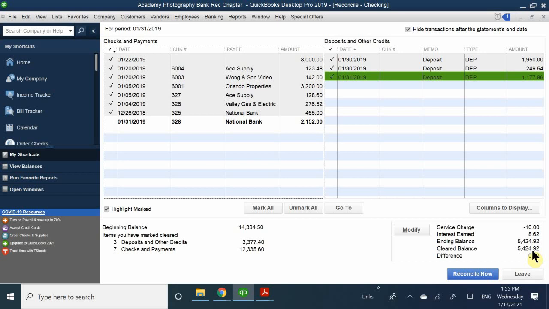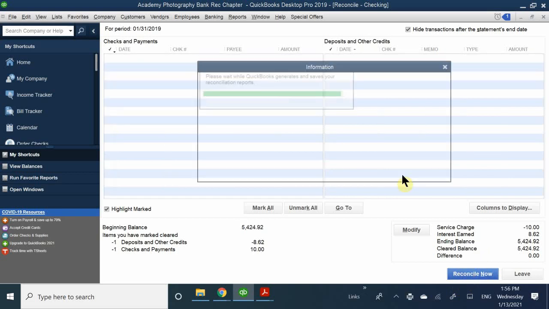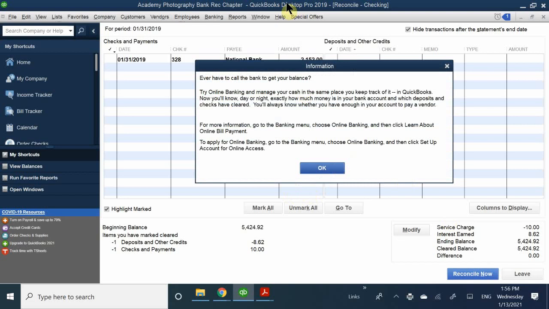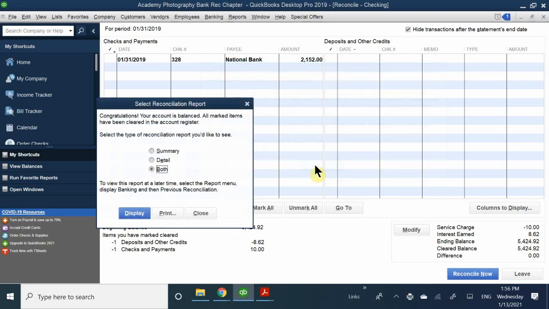All you had to do was compare your statement, check mark whatever is there, boom, and I can go ahead and click the reconcile now. Okay, so there you go, reconcile now. Once I do that and press this button, as you can see, I'm going to get this window and it says, okay, thank you, you've completed your bank reconciliation for this month. I'm going to click okay.